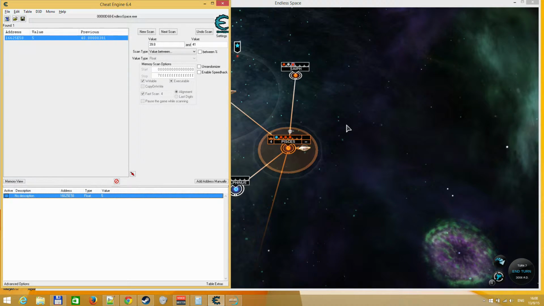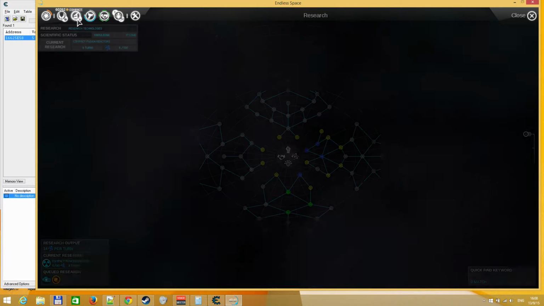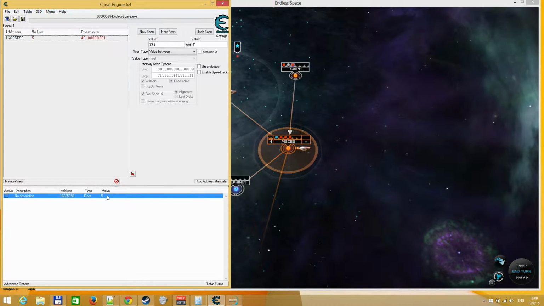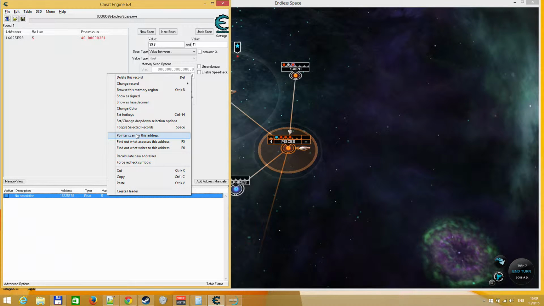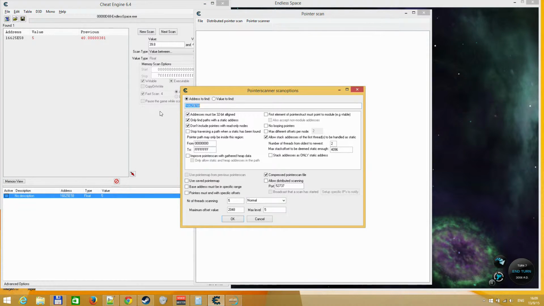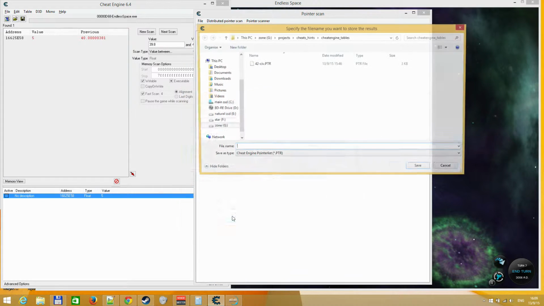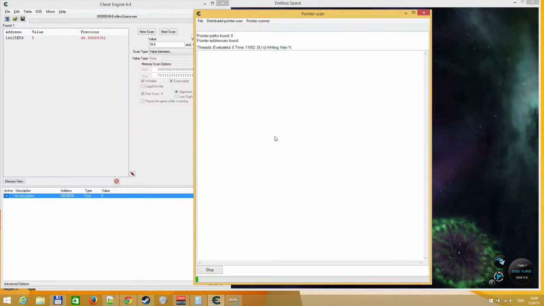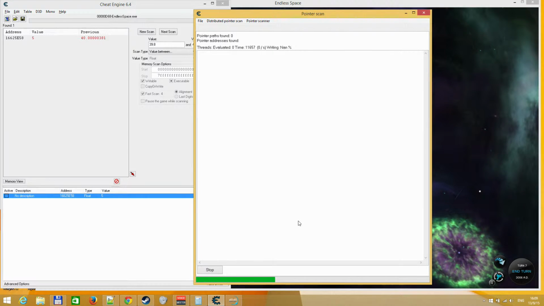I don't know why Cheat Engine does that. Let's see. Yeah. So 5. I found my research, and what the tutorial says I should do is use this option. Just scan for things, save my results. I'll save it as Space 1. It takes a while to scan through the game's memory, but it's not that bad.